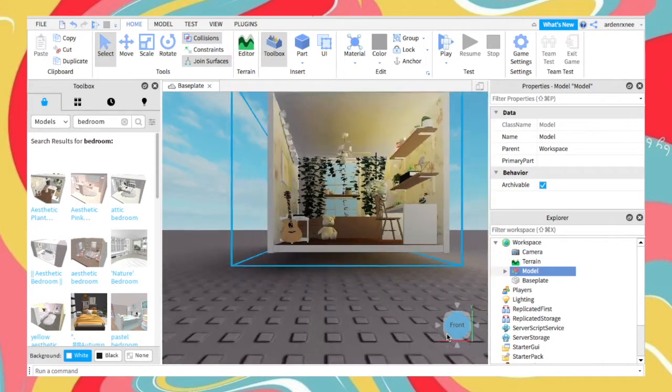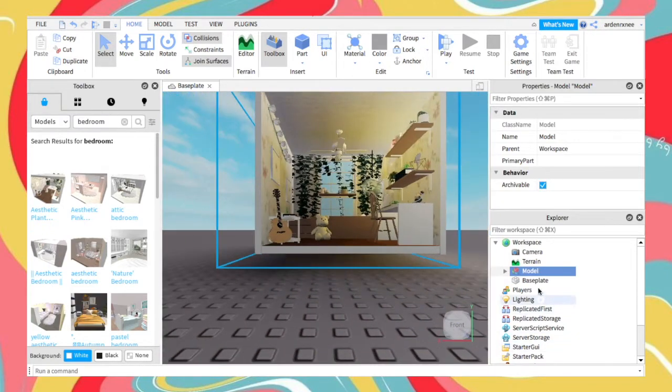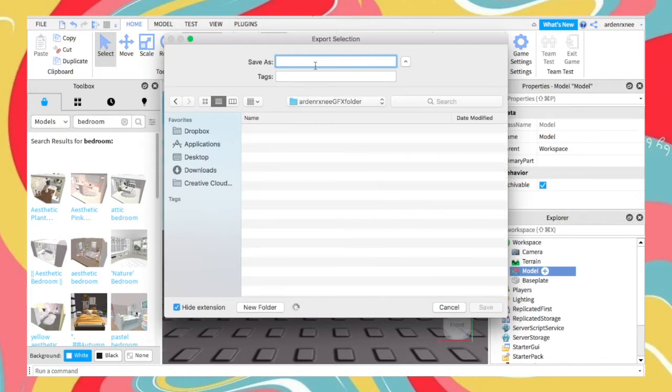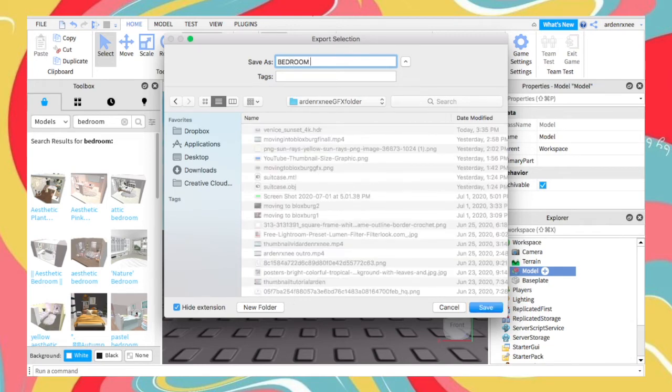So to import it to Blender, you want to save it. So you want to go into the model and then export selection. So it's exported as an object. And then you want to save it as whatever thing you want. So I'm going to save it to my files. And I'm going to put it as bedroom for video. Oh, I don't know why it's on caps lock, but I'm just going to save it. And it's going to save to your files.